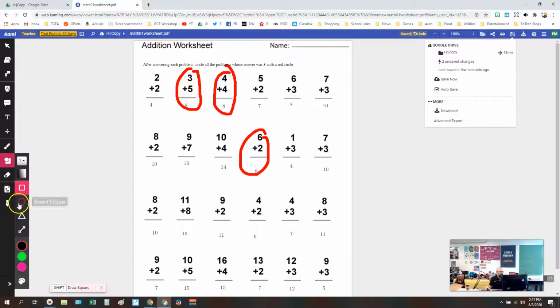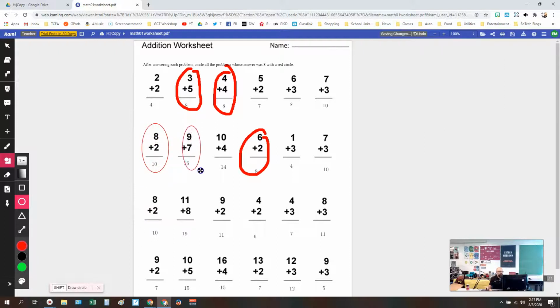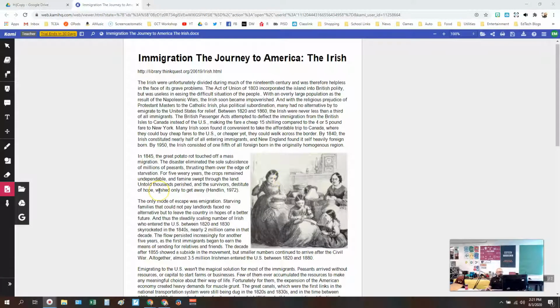Perhaps we could add our circles with the shape tool. We could enter a circle this way, selecting our color in the tool, and we can circle things with the circle shape tool instead of our drawing as well. All right, so we've got another Word document that we opened, converted to a PDF, and let's take a look at some other tools we have available to us.